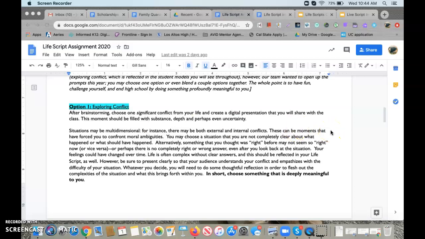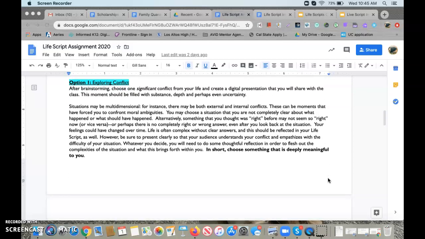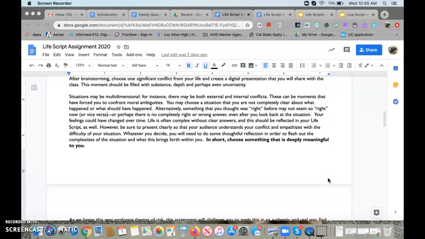So this first option, and again, I'm just going to paraphrase the writing here, is really choosing one significant conflict from your life, something that has deep meaning for you, a conflict that maybe you've been grappling with for some time, and to do some reflection and writing and digging through that experience, and to articulate what you have taken away from your time wrestling with that conflict. That could be one way to begin thinking about your life script.